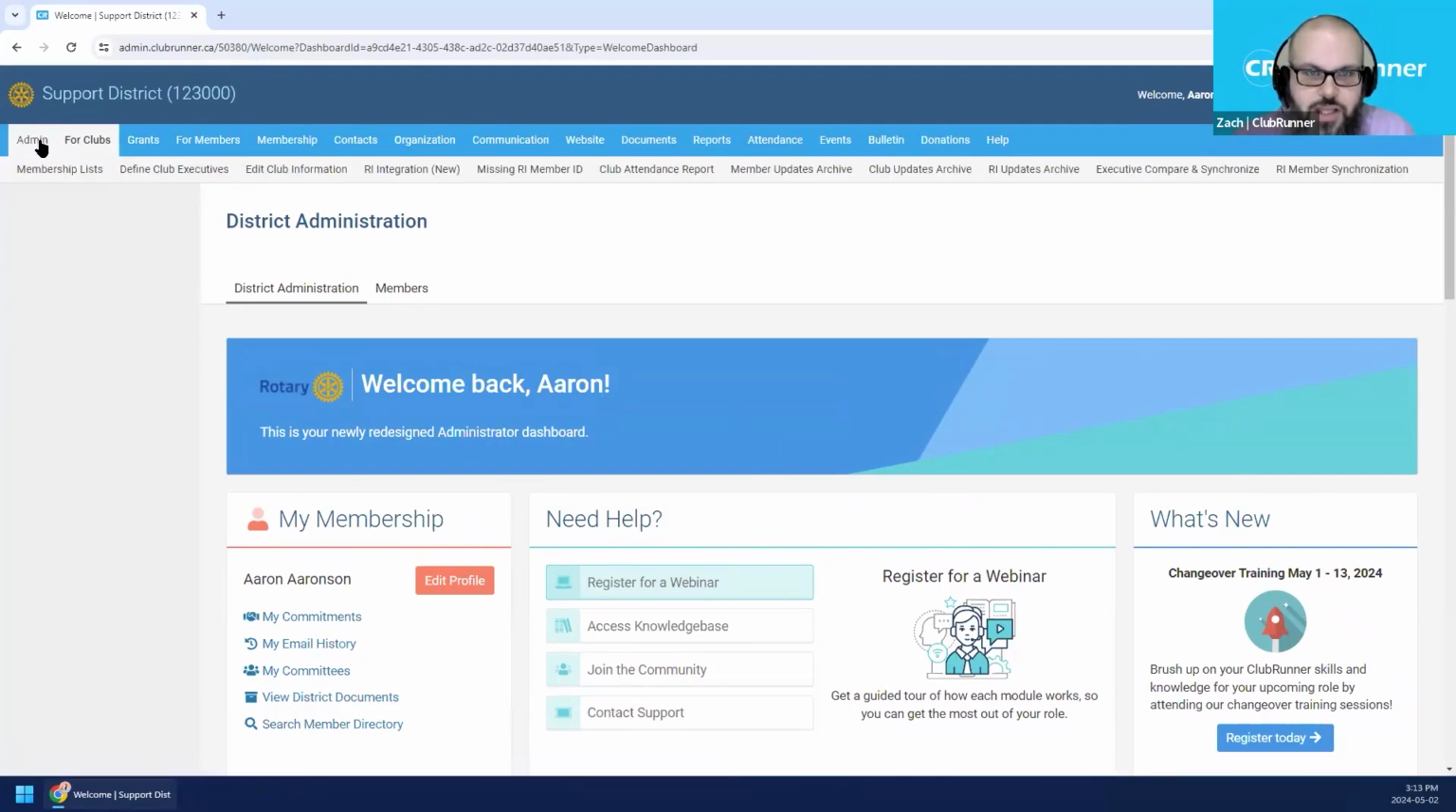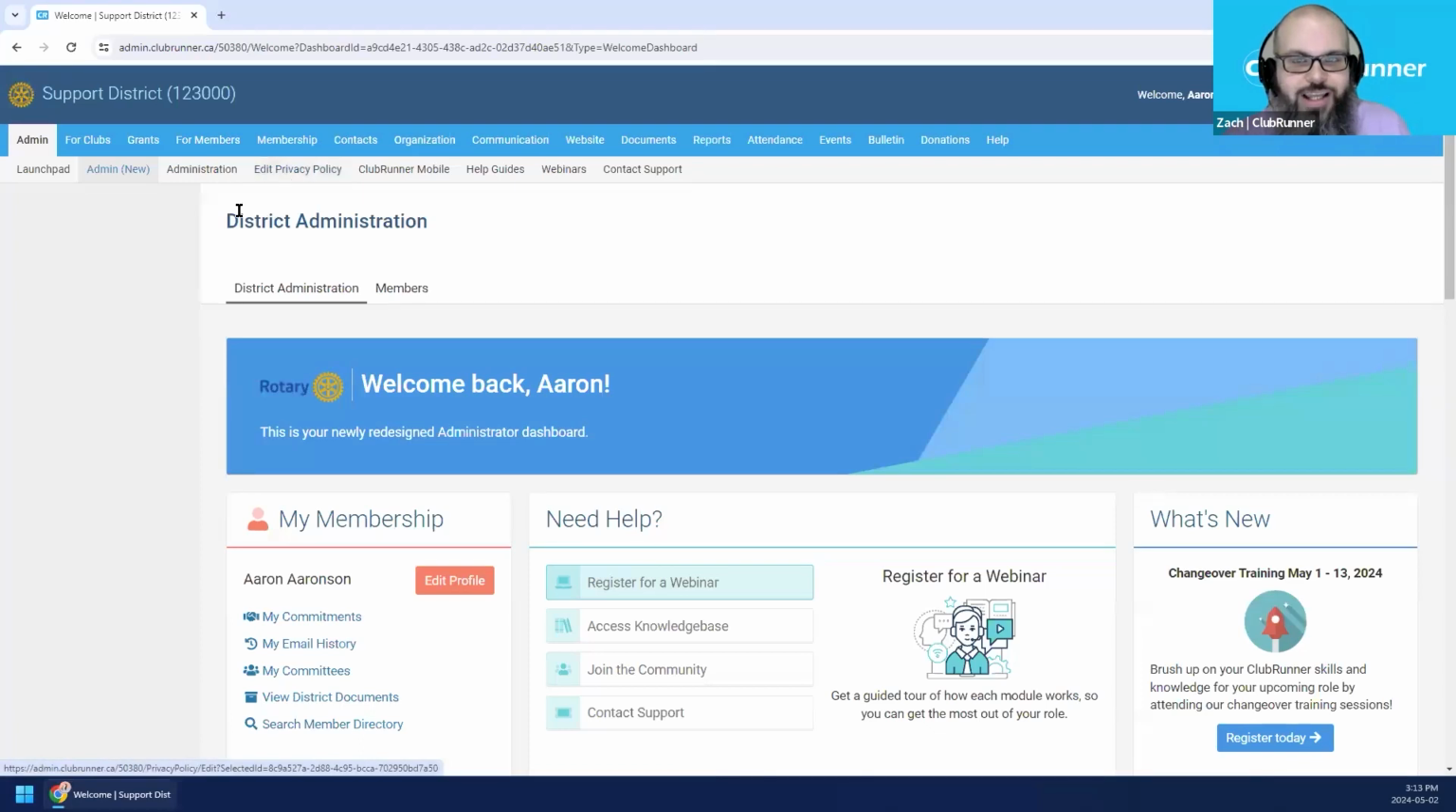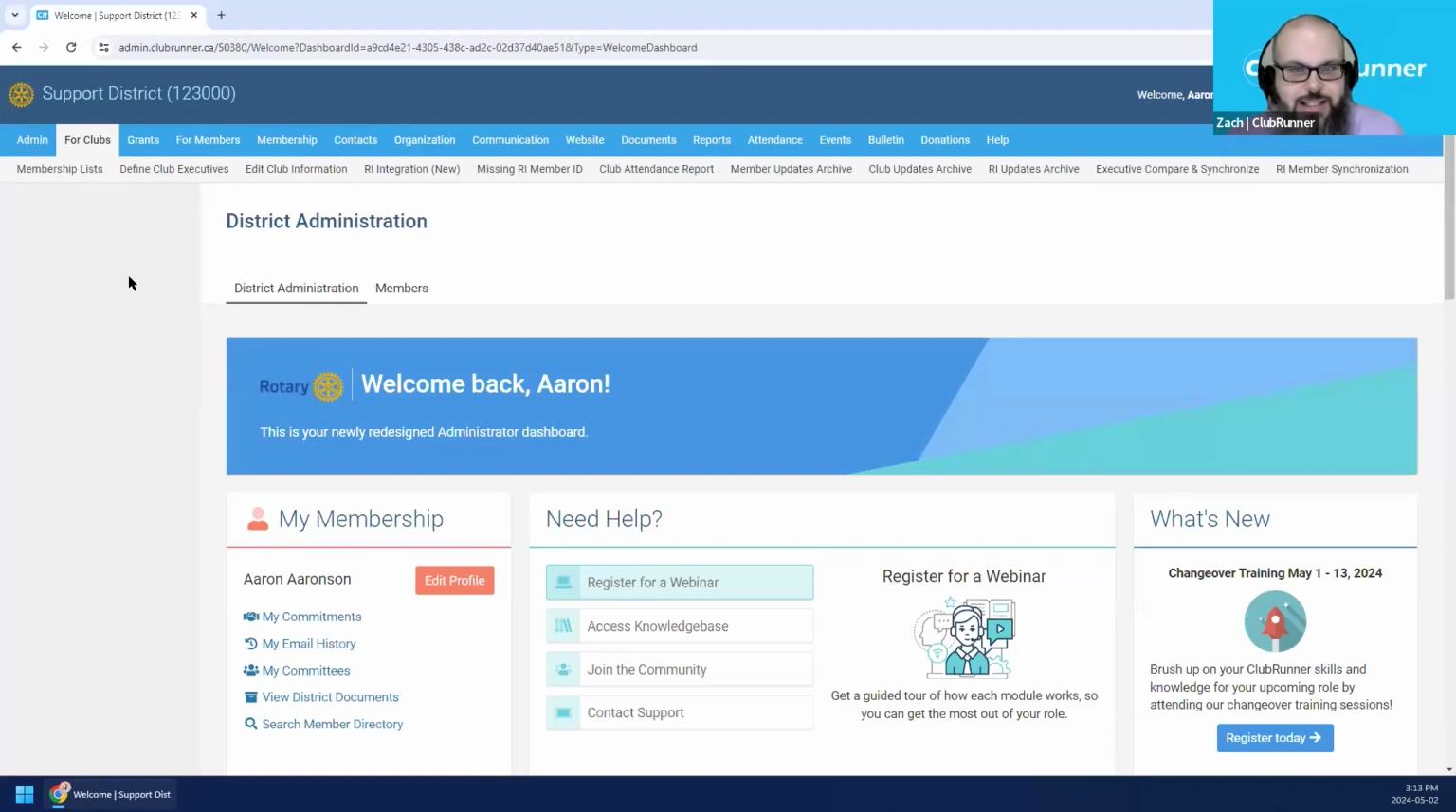So the starting menu that you land on is the administrative menu, and it contains mostly some straightforward, maybe some boring things like general administration, the privacy policy, and some help articles and links for our account. We have a For Clubs tab. So this is that tab for your club executives. They get access to their membership list and managing their club executives, managing their club information, Rotary integration, and all of the tools that the clubs would expect to have access to.